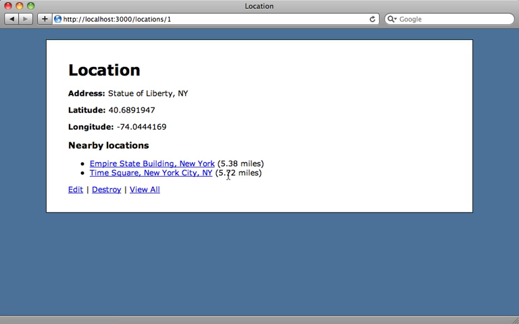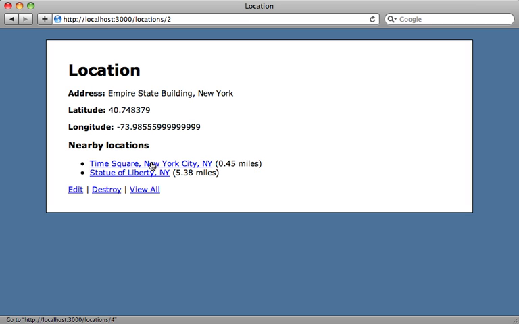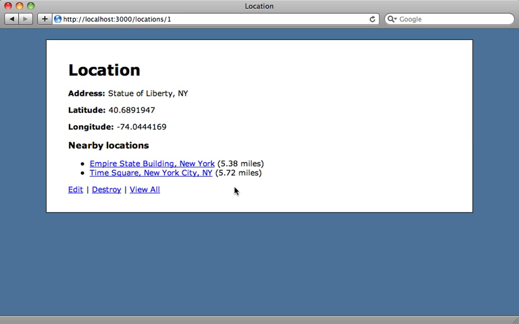And it doesn't show the Golden Gate Bridge because that's, you know, way out of the 20-mile radius. So we can go to our Empire State Building and now see that we have these other two locations. So we can kind of hop in between nearby locations through this method.